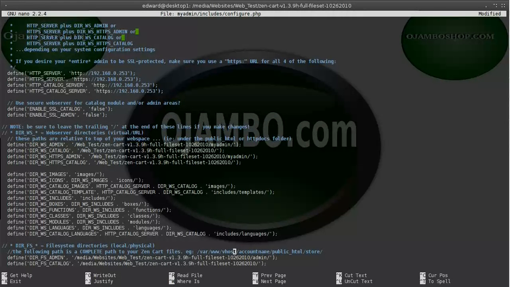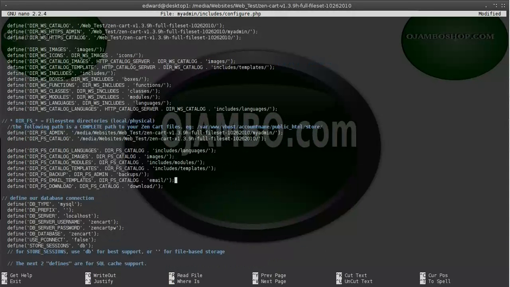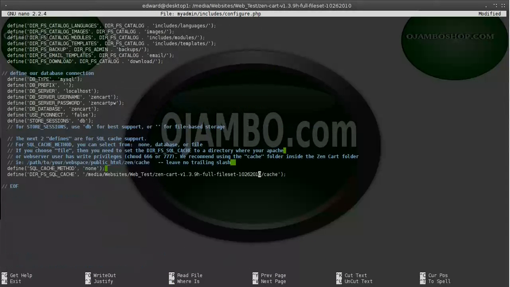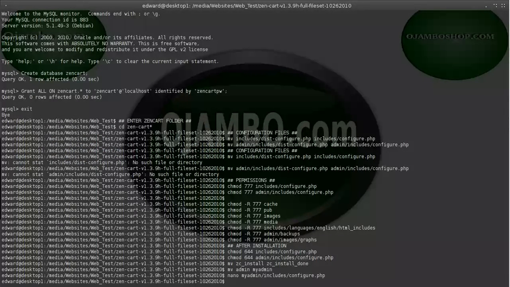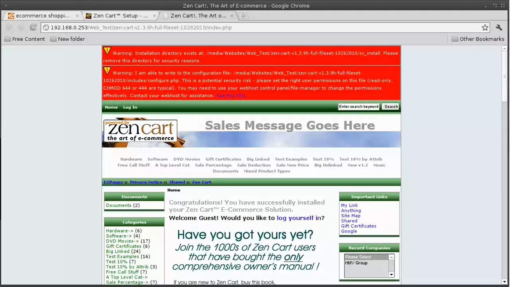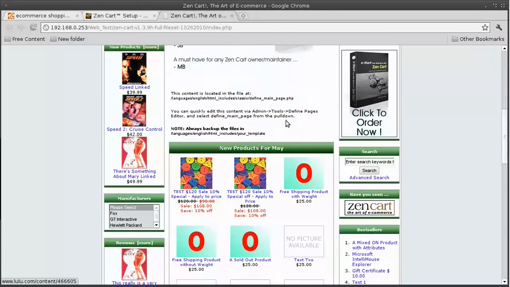That's our new folder. So next time when we need to go to admin, instead of just typing admin, we'll just type myadmin. So now we save it. And we'll go back to refresh the page. No more error, everything is fine.